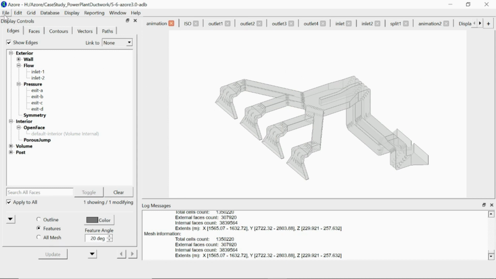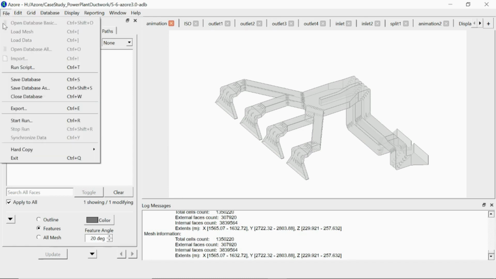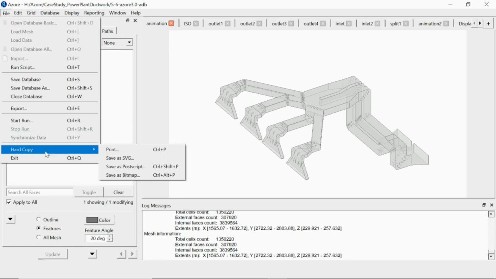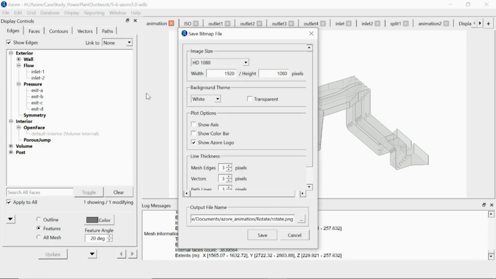So I'm going to navigate to the file menu and choose create a hard copy. This option can be used in Azore to export hard copy images directly. So let's choose save as bitmap, and then a dialog box will open with all of our image options. We can choose the size of our image. I want this animation to be a standard HD size, so I will keep this selection. Next, I can choose background color, which I want to keep as white.